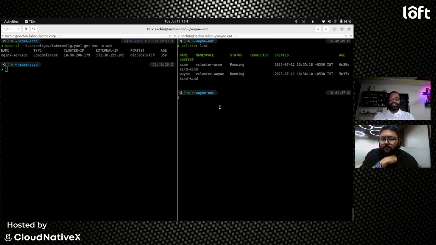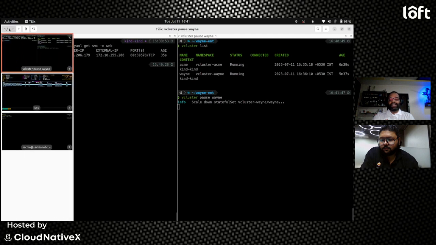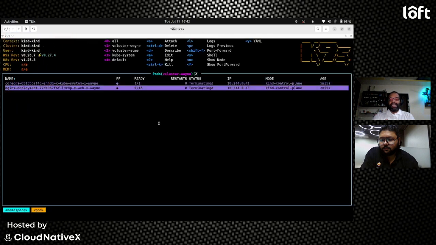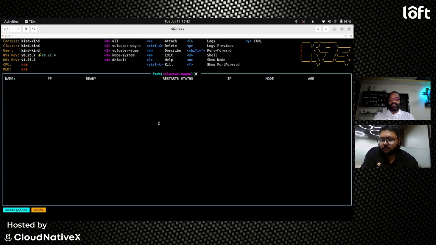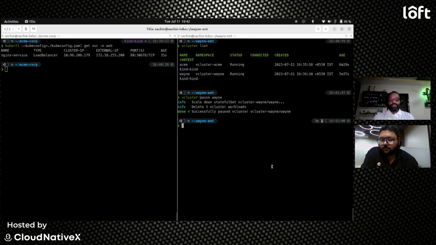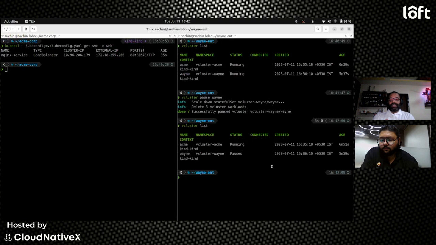We will go ahead and pause this particular vein virtual cluster. It will scale down both the stateful set for the vCluster as well as any workloads that were running inside it. If we list the vClusters now, you will see that it is marked as paused. So right now, all the workloads have been scaled down to zero.